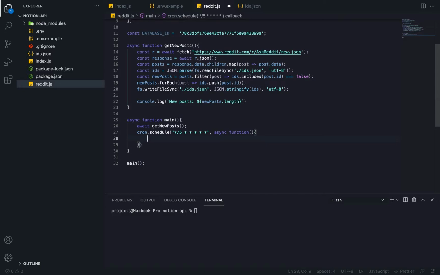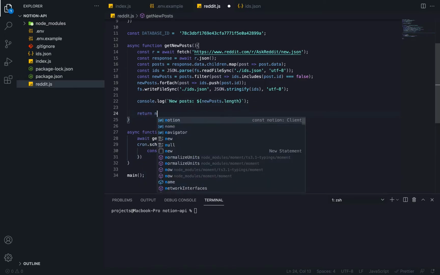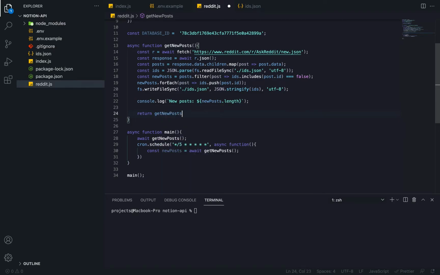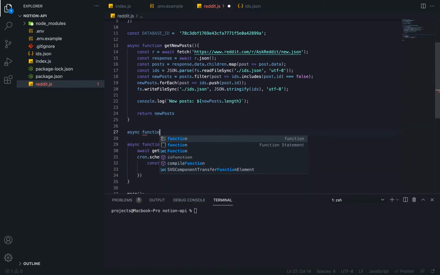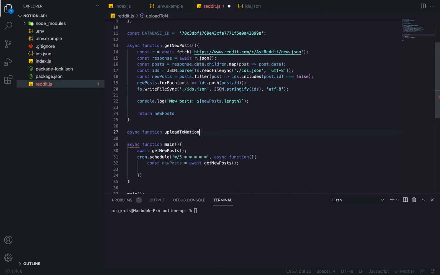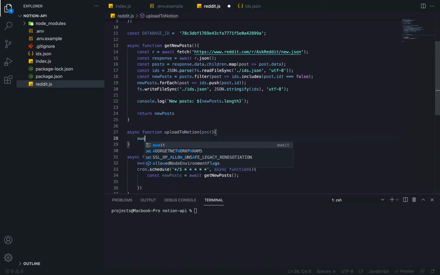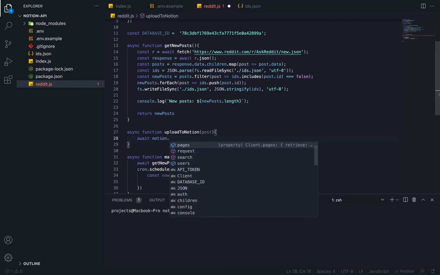And now, let's say newPosts equals await getNewPosts. And here we should return these posts. And now we need to create an async function to upload this to Notion. So let's call this uploadToNotion. Let's send the post, and let's do await notion.pages.create.